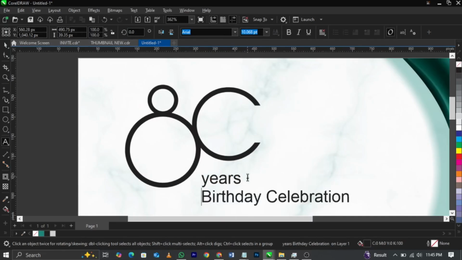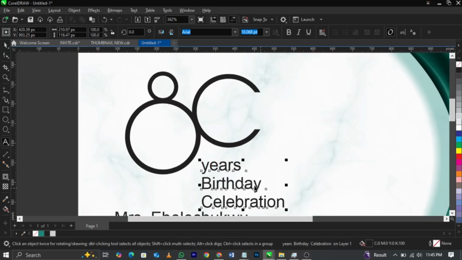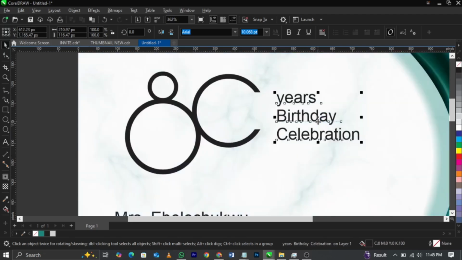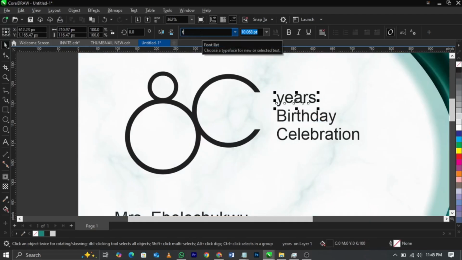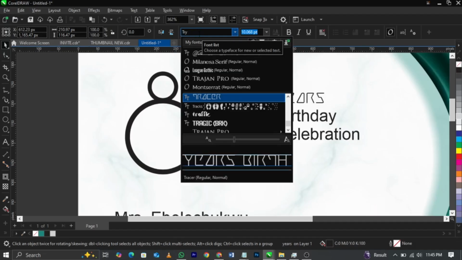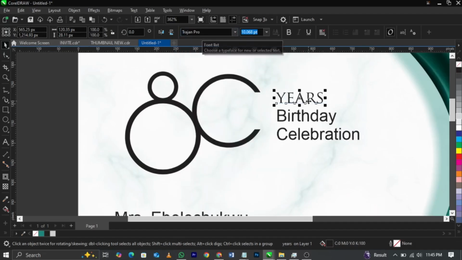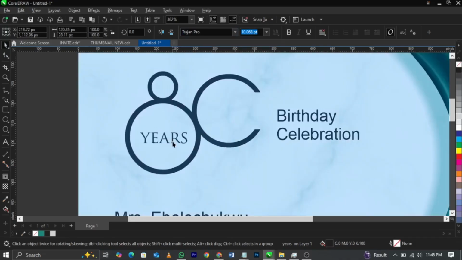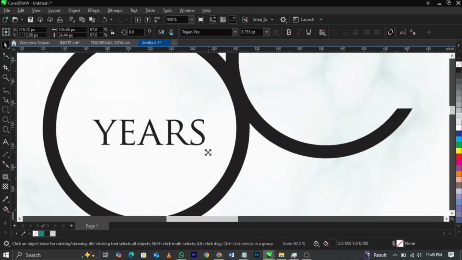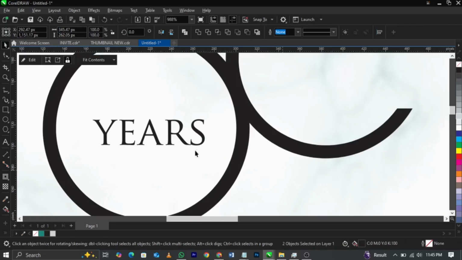Now the next thing we're going to do is break this apart. Now what we're going to do is we're going to break apart using Ctrl+K. So the font we'll be making use of this is called Trajan Pro. All right, so this is Trajan Pro. We're going to leave this one here, bring it just right here, and reduce it. And once you do that, this is what you're going to have.